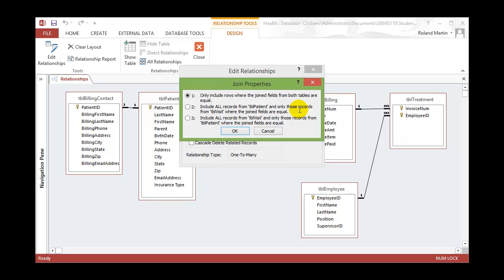Now here in our Join Properties dialog box, the first option button is selected, which is only include rows where the join fields from both tables are equal. So this indicates that this is an inner join. Now you would click the second or third button to establish an outer join between the two tables. You'd select the second option if you wanted to select all records from the patient table and any matching records that are found from the visit table based on the patient ID as a common field between the two.